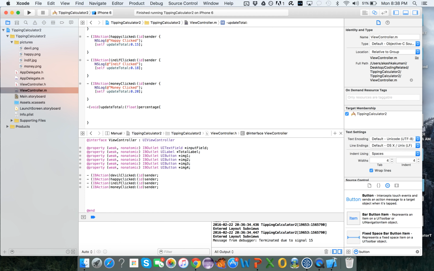And now to update the total, all we really need to do is get the input. First, let's write an NSLog statement, updating total. So we need to get a string and get the input. So we get the input from the input field, input is equal to input field.text. Okay, so now this variable input is assigned the value of whatever the user has entered.